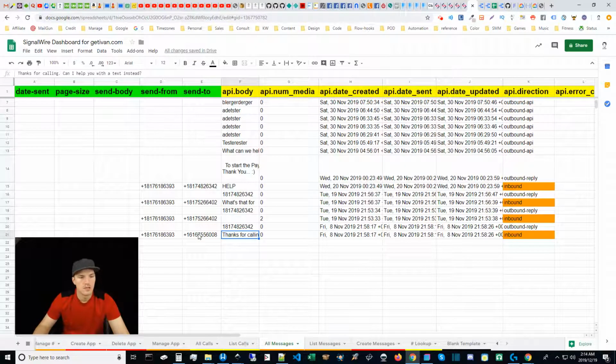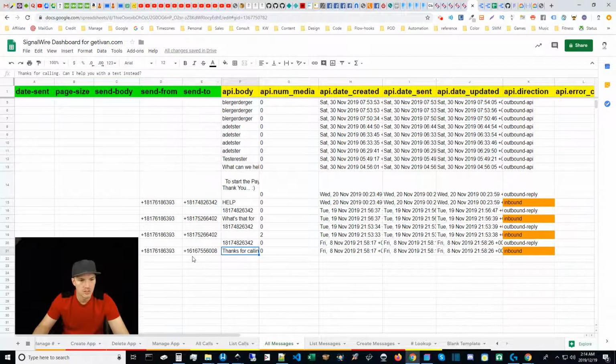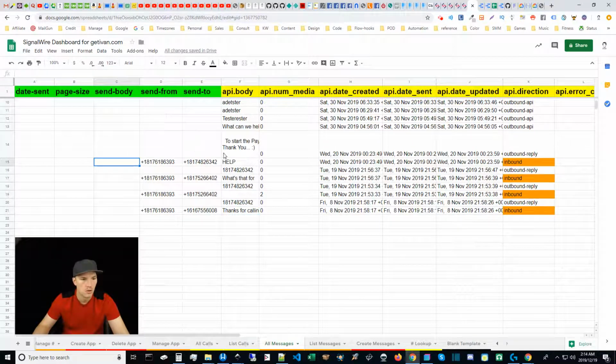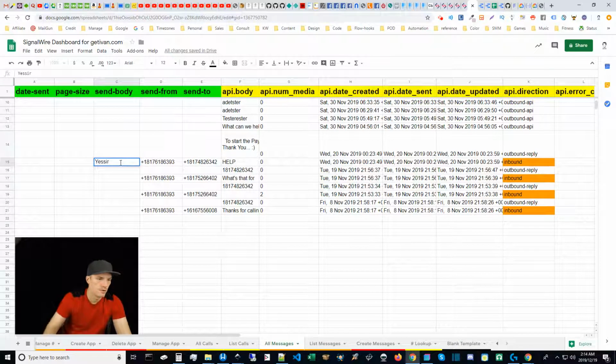The point is that using the all messages section and the list messages section, you can retrieve a history of text messages to a particular number in your system, and at the same time, you can read those messages from the same panel, and you can respond to those messages from the same panel. All you have to do, once that formula is input there, is just type your message. Yes, sir.